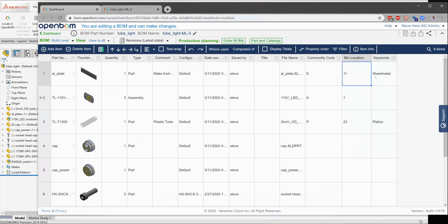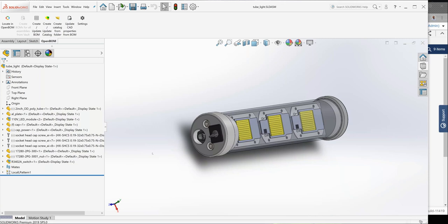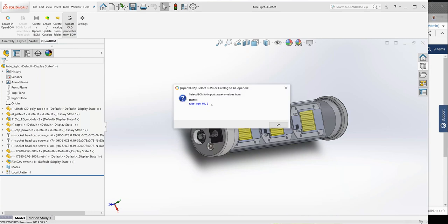Then we just edited this just like any other spreadsheet. We made some changes to some of the properties that we brought over, as well as some of the default properties that show up in the SolidWorks file properties area. We then returned to SolidWorks, and we used the command update CAD properties from BOM, and we chose the BOM. If we had more than one, we chose the BOM that we want to bring the properties from.